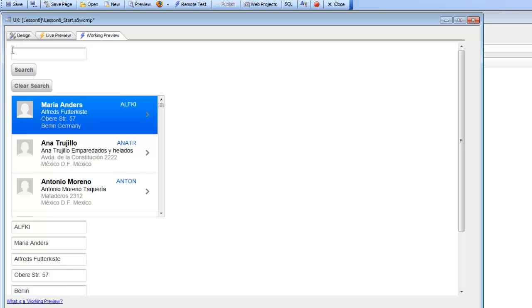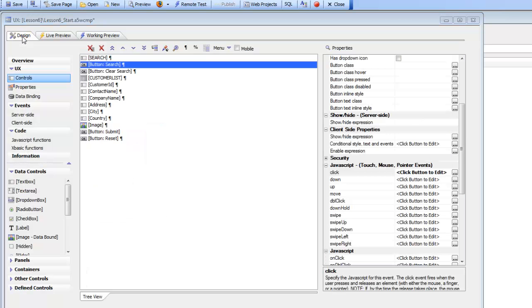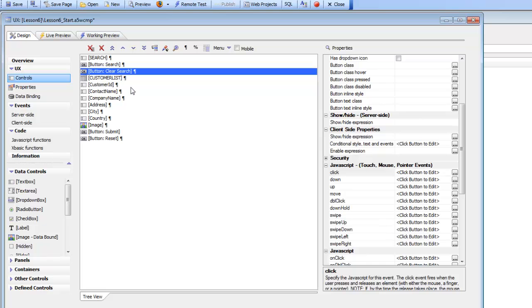But it would also be nice to put a label on the UX component showing us how many records are in the query after the search has been performed. So let's go back now to design mode and add that additional functionality. First let's add in a label that shows us how many records are currently in the search. So we'll go back to design mode, and then let's click on the button clear search control, because we'd like to add the label underneath this control and above the list.